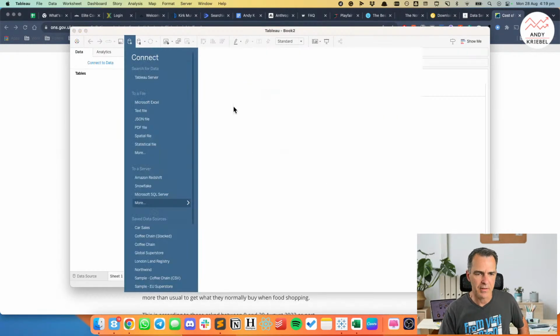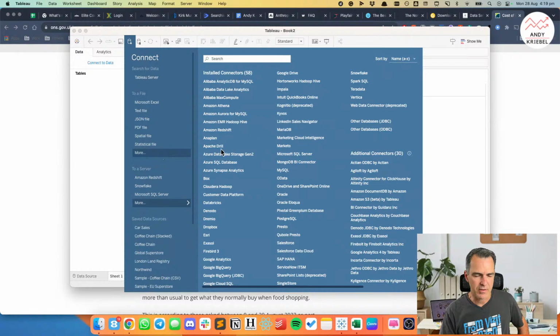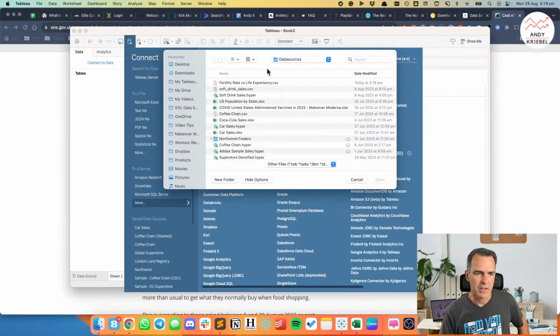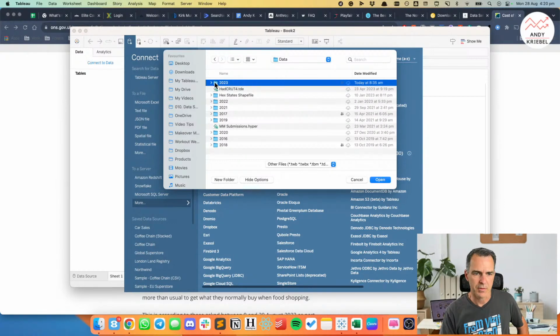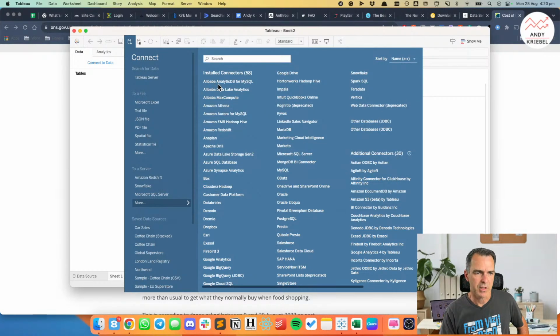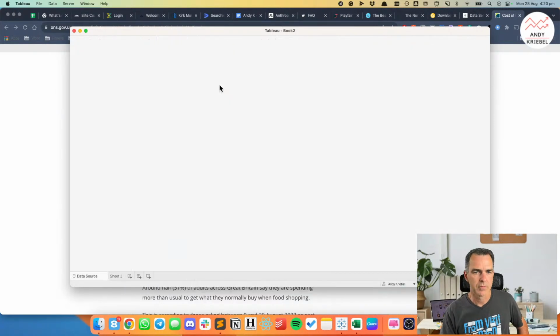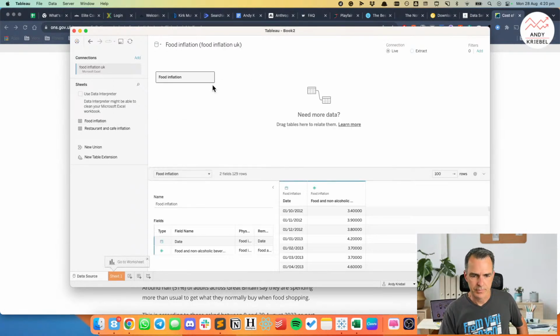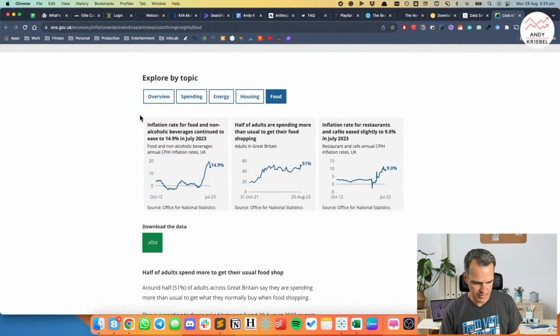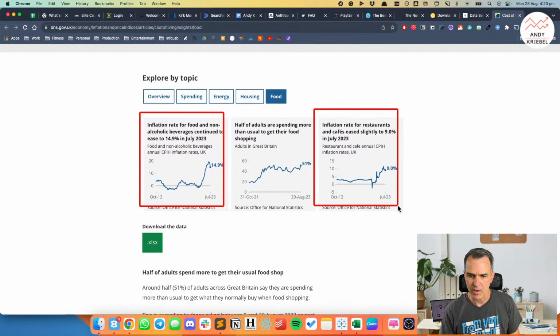So I'm going to connect to the data and go to more. Where do I have this saved? Makeover Monday, data, 2023. And then food inflation. Let's drag in the food inflation sheet. And then we also have restaurant and cafe inflation. So if I go back over here, this one here is food inflation, and this one over here is restaurant and cafe inflation.